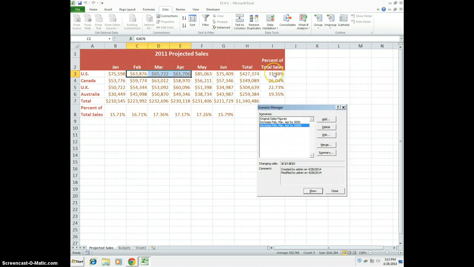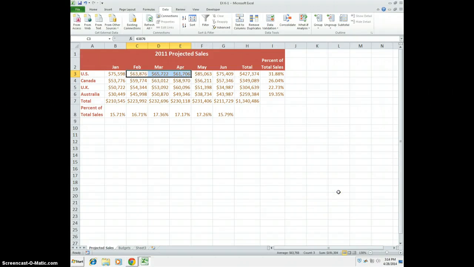So we can see that if that were to happen in the US, our percentage of total sales would change, let's say here, see here, about 1.5%. Alright, so our sales total would go up 1.5%. Alright, so that is the first page.